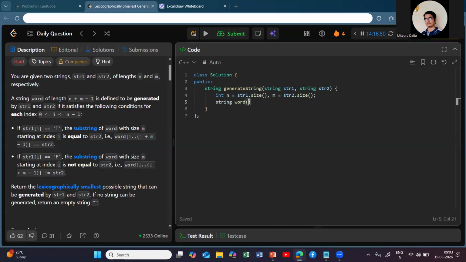See, I'm not thinking much because I'm trying to do the brute force solution. Whatever is told in the question, I am just trying to implement that. Whatever criteria is told in the question, I will just read the question and do as it is. In the question, it was told that there is a string of length n plus m minus 1 which you need to return. So yeah, since I need to return this, let me have a word over here.